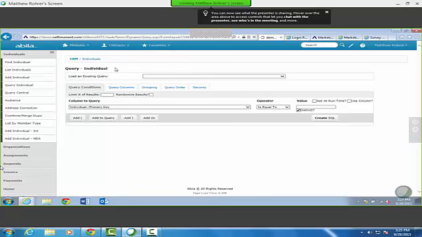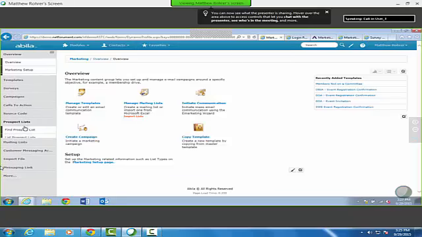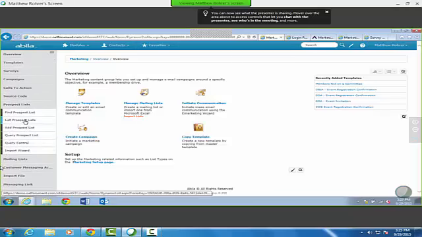And I know how to import prospect lists, Matt, so you don't have to show that part of it. If you can just talk about how you can manage a prospect list once you've got it in the database.